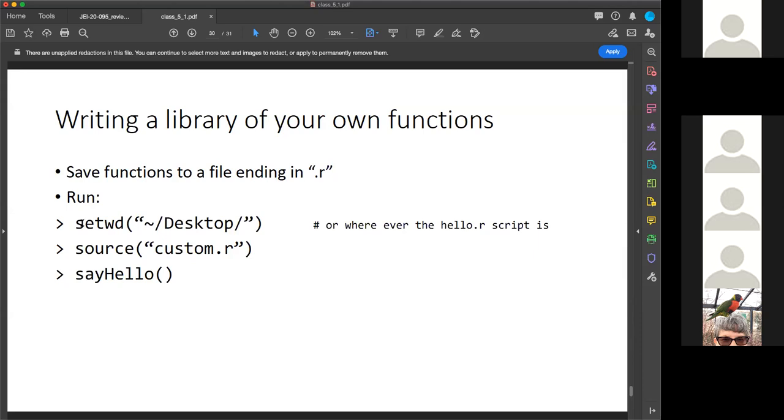If we wanted to set our working directory, the root directory of where RStudio is looking for files, we can run the set working directory command. Then it's going to assume that everything without more path information is in my desktop. Say that custom script of functions was on my desktop, then I would just run source custom.r. This would read that script into memory. Say I had a script called say hello, and this would just print out hello world. Then I would be able to access any of those functions that I had written in that script.